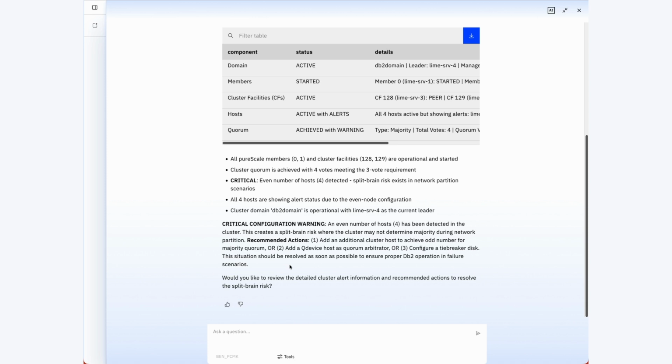And it recommended three actions. First is to add an additional host to achieve odd number of majority quorum, or add a QDevice host as a quorum arbitrator. Since adding a fifth host is not easy, let's add a QDevice host as a quorum arbitrator. Let's ask the AI, how can I add QDevice as a quorum arbitrator?